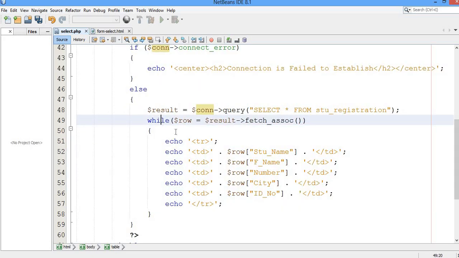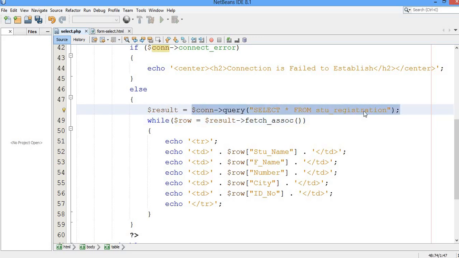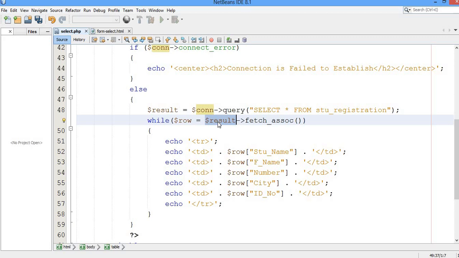After that I am going to execute this while loop, right? Inside this while loop I have taken a variable row, and I have used this result variable where the result of this query will be stored. So in this variable the result of this query will be stored, right? And on that result variable I am executing the fetch assoc function.